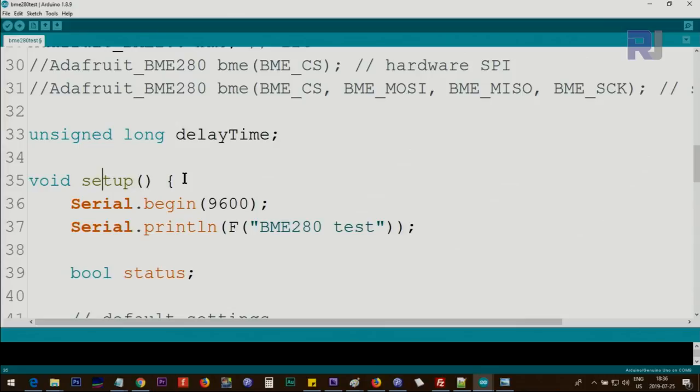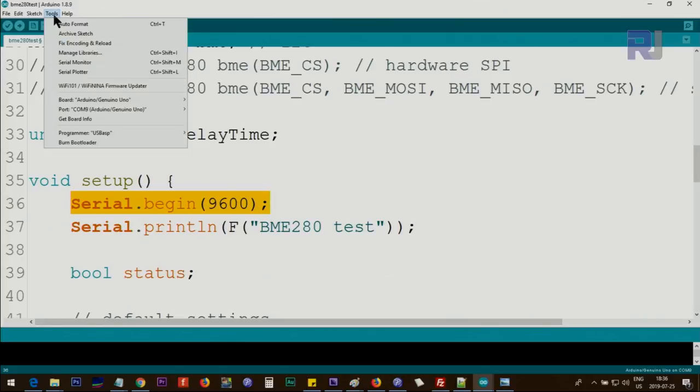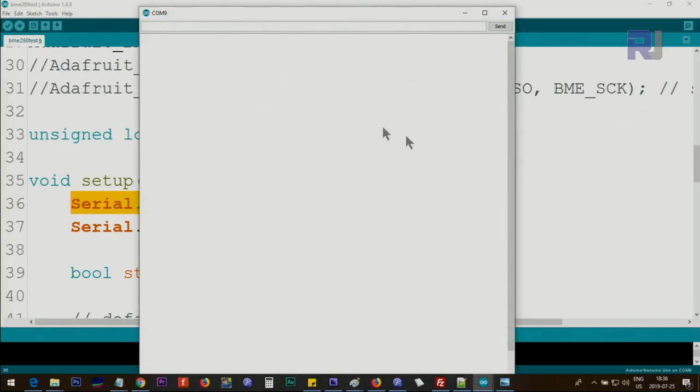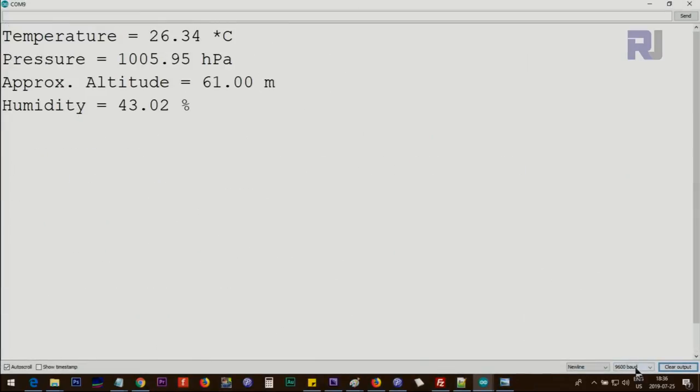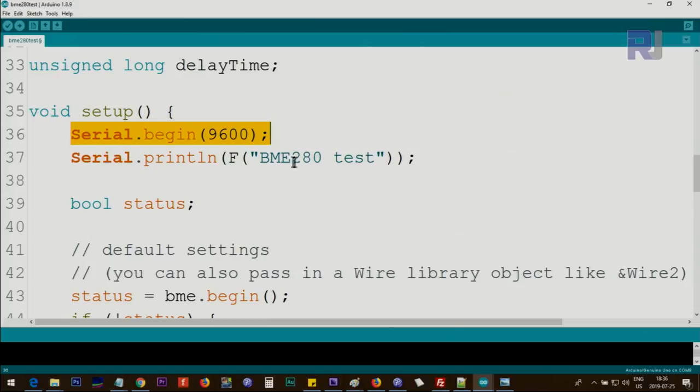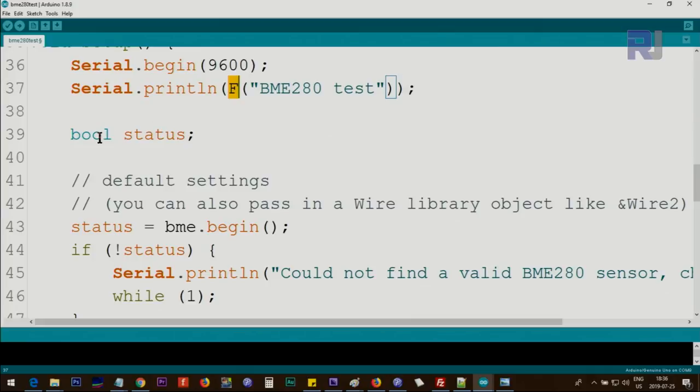Inside the setup, we set the 9600 baud for the serial monitor using Serial.begin. When you open the serial monitor, you will see that value on the right corner. You will see it in here, it must match. And then we print BME280, this is just text in the flash memory. BME.begin will return true if it is working, and the value will be stored here. Otherwise, it will be false because it's Boolean.